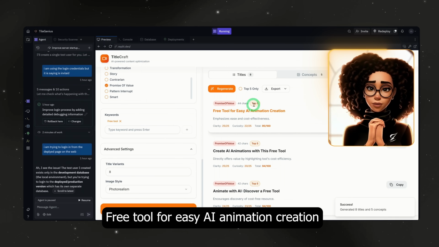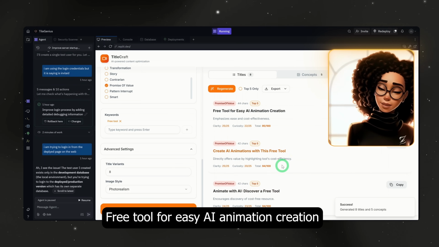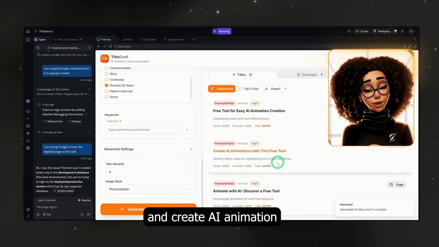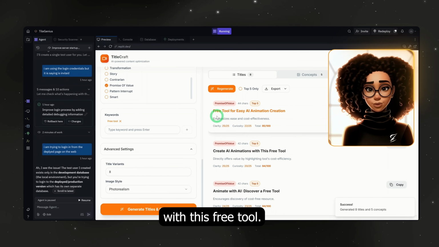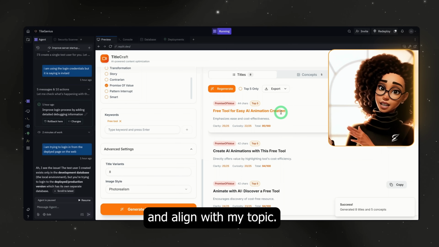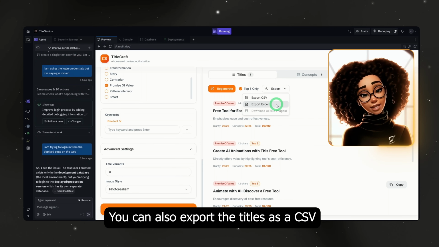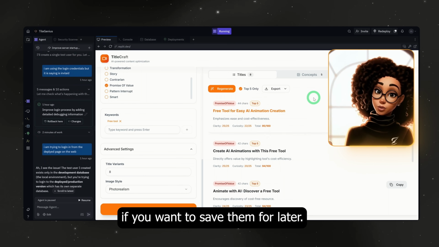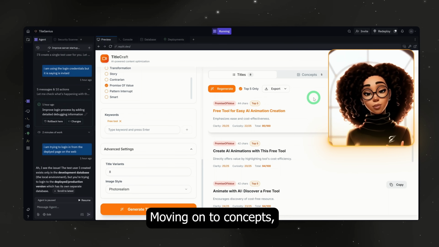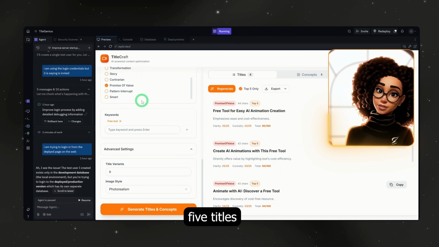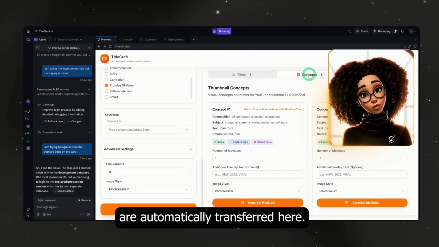Let's take a look. Free tool for easy AI animation creation and create AI animation with this free tool. Both of these make sense and align with my topic. You can also export the titles as a CSV or Excel file if you want to save them for later. Moving on to concepts, the top 5 titles are automatically transferred here.